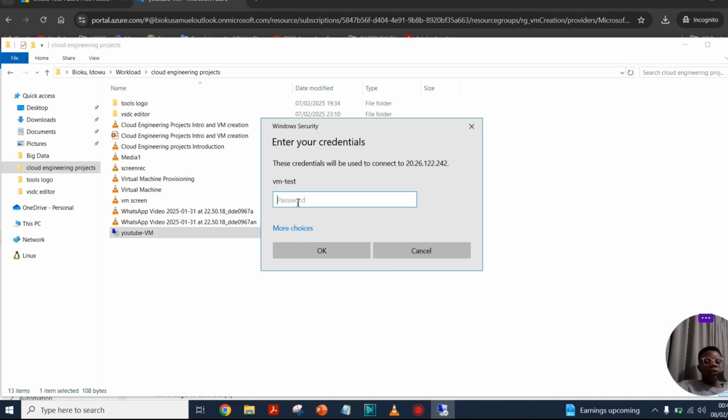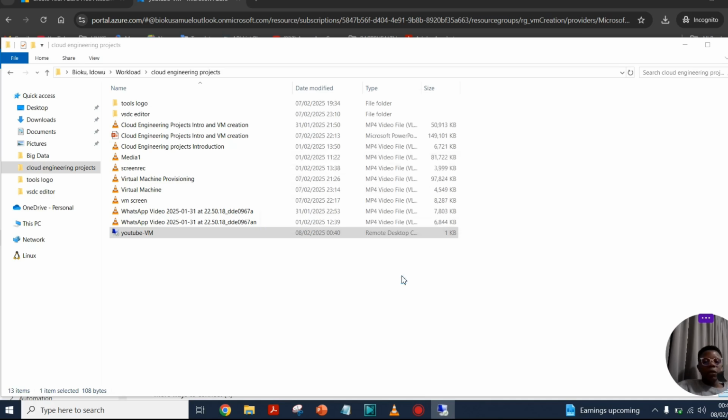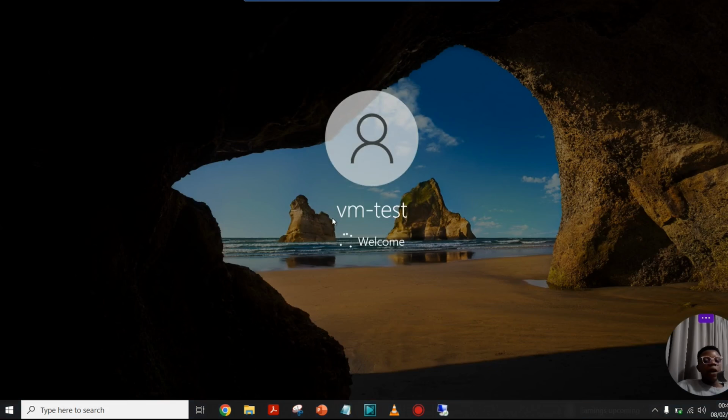And then it's asking for the password, the same password that I set when creating this virtual machine. So I will input the password here and then I will click connect or OK. Then I will click on yes. And there you go, voila, this is our virtual machine. It is essentially a computer, okay?